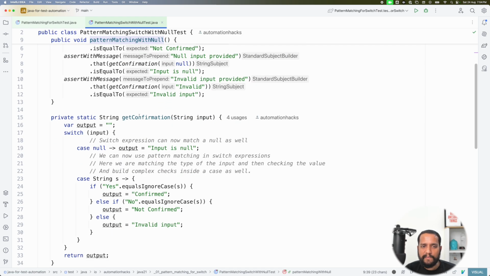I have a get confirmation message which takes a string as an input, and it has an output that it wants to return. Now, you might want to check that, okay, if this input is of type null for some reason, then you might want to give it a default value. And so now switch can also match a null type. And here I am just writing a single line statement where I'm assigning a string to output directly, right?